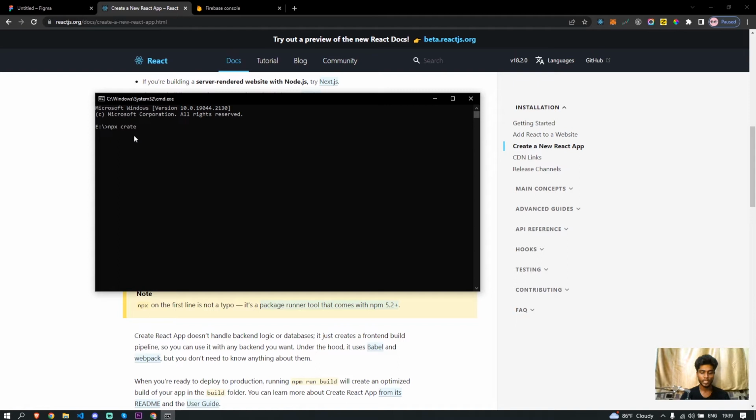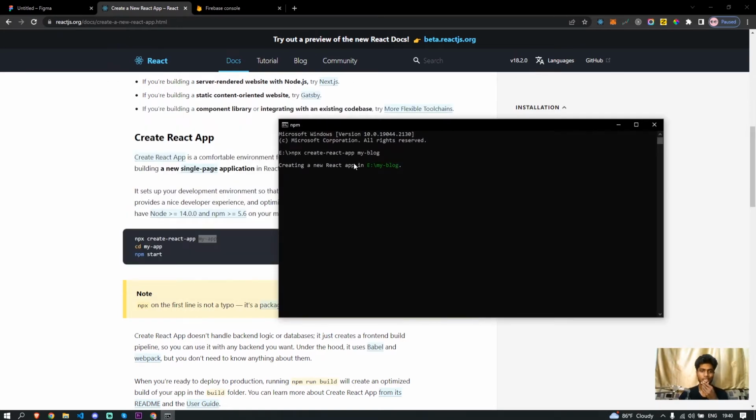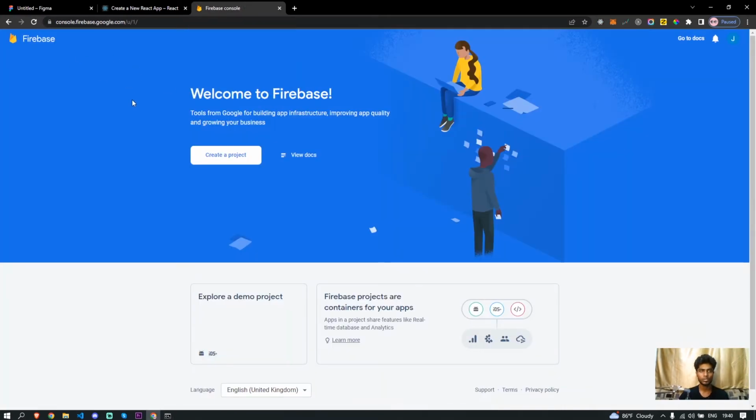npx create-react-app. Then my folder name is going to be my-blog. It takes some time, so before that, we'll just go to Firebase and see how it looks.